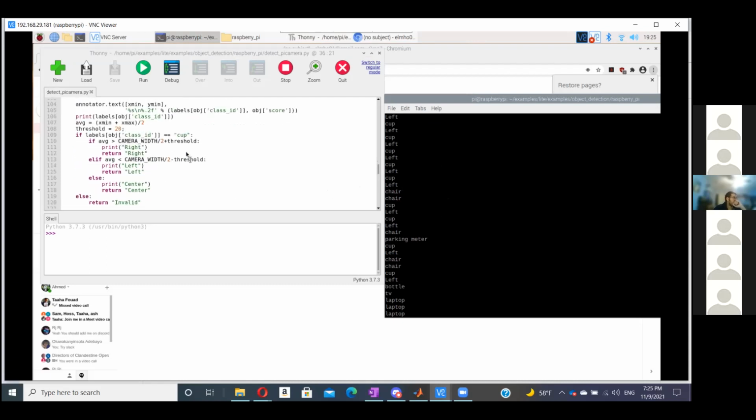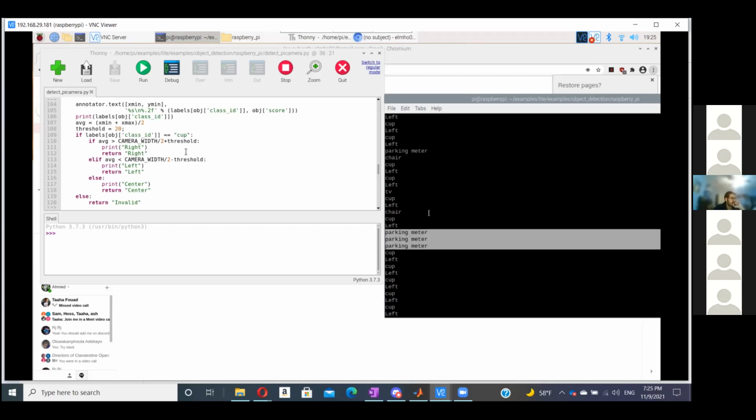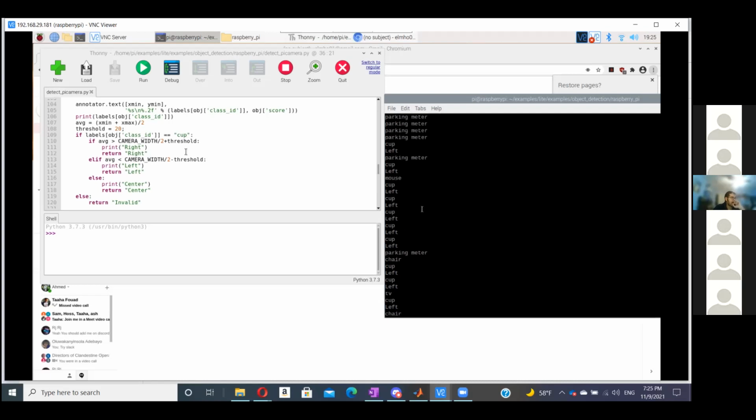I also had it set so that anything it detected, it could print. And obviously, it's not the most accurate thing in the world, like parking meter. As far as I know, I don't have a parking meter in my room. But it's fairly accurate. And obviously, depending on lighting and all that stuff, that definitely impacts it. Just based on lighting and stuff in the environment, it's going to impact the accuracy of what's going on in the camera.